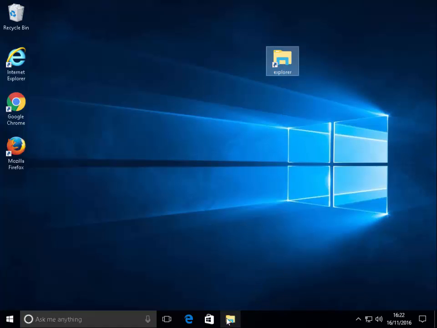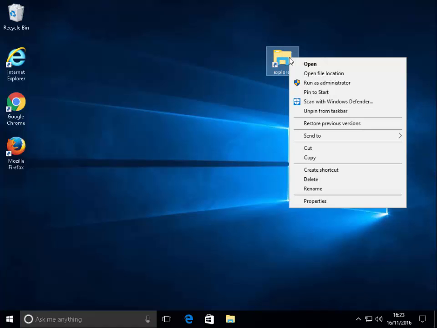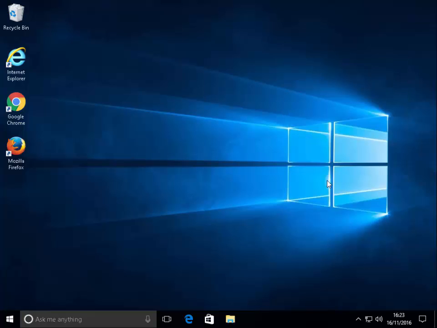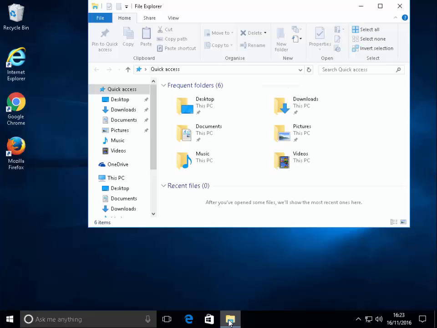If you don't want to keep it on there and you just want to use the one in the taskbar, then you can right click Explorer, that's right click Explorer, move your mouse down to Delete and left click Delete, and that gets rid of it off the desktop but keeps the File Explorer icon down in the taskbar at the bottom of the screen.